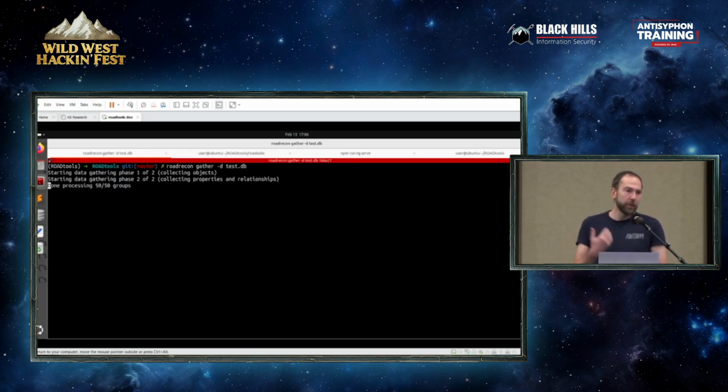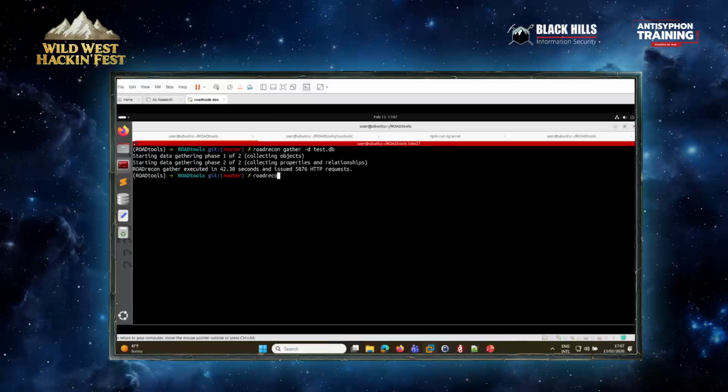Whether I run this with an admin or with a regular user, you're going to see almost exactly the same. The only difference is that now I can see the MFA methods and the BitLocker keys, which I cannot as a normal user. All right, so it did almost 6,000 requests in 40 seconds, which is not that bad. So I can launch the UI.